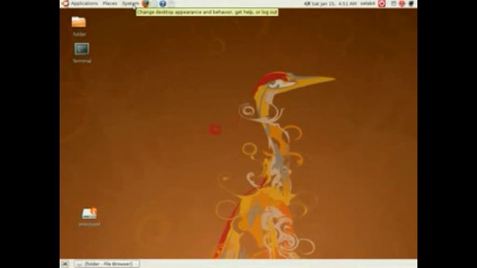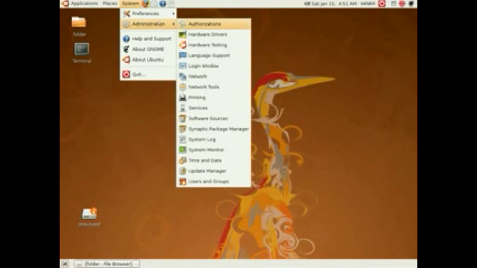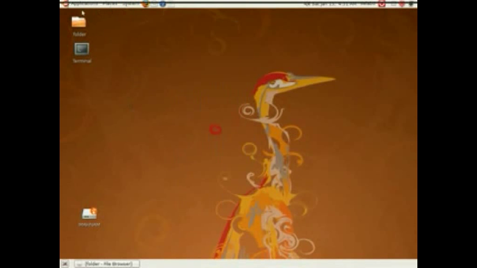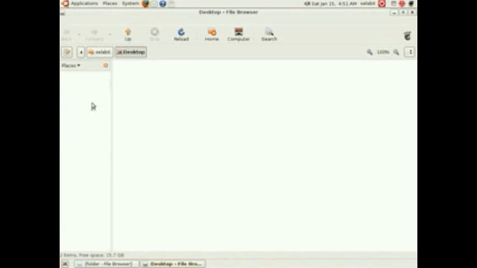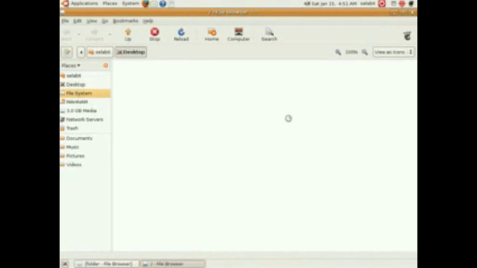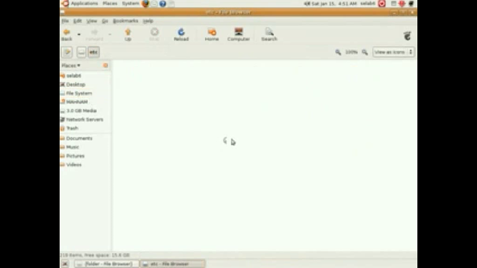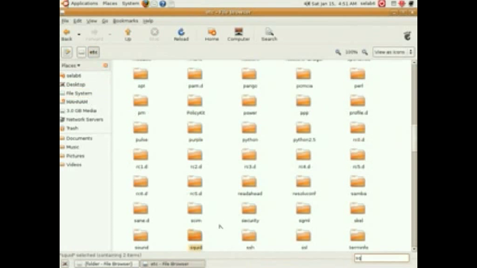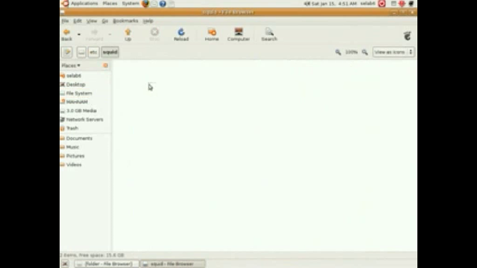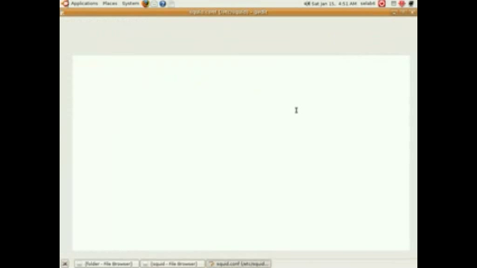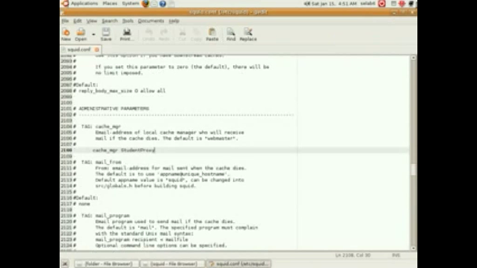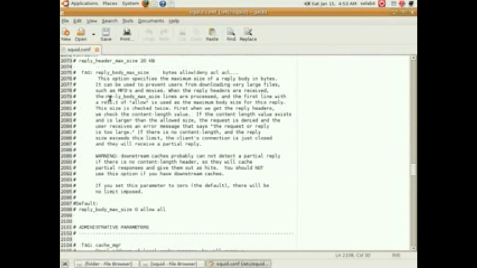Now we'll go to the place where Squid has been installed. By default, it goes to the etc folder in the file system. Now go to the file system and open the configuration file. Let's go to etc and then Squid. Here we are. Now ignore this first part for a while and just open the configuration file, that is Squid. This is our Squid configuration file.